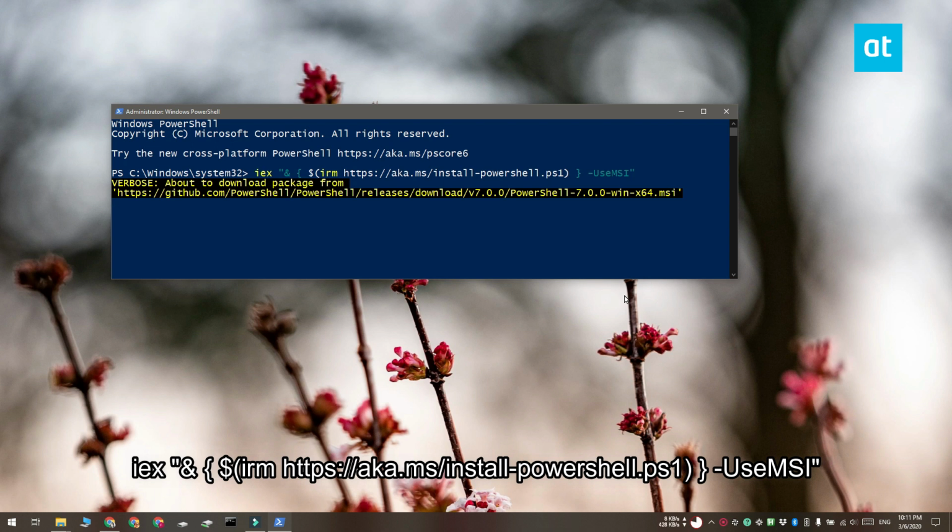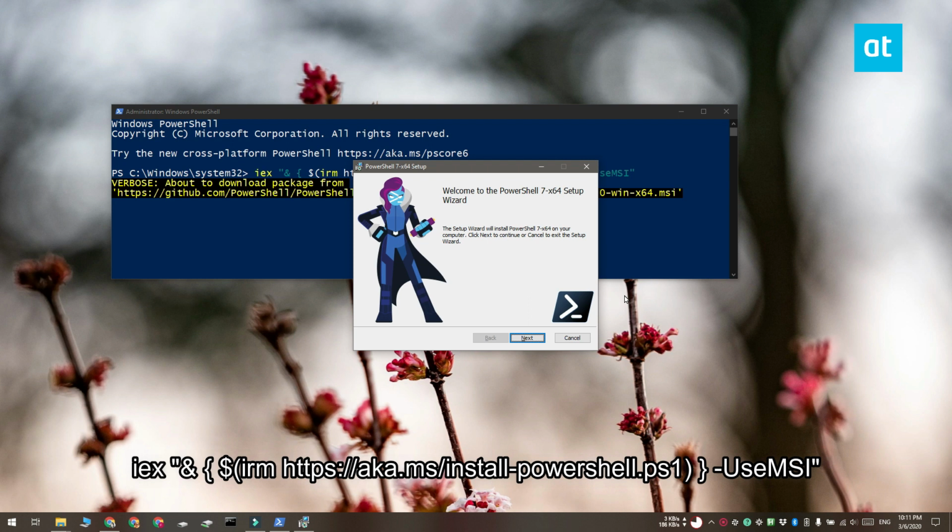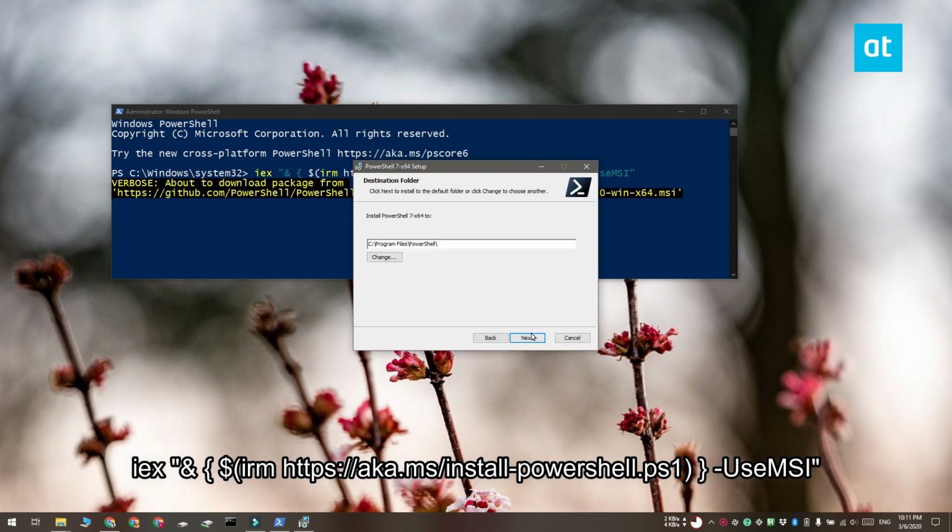And once it's downloaded, you're going to see this dialog box here. It's going to walk you through the installation process and ask if you want to add PowerShell 7.0 to the path environment variables. Click Next and allow the installation to complete.